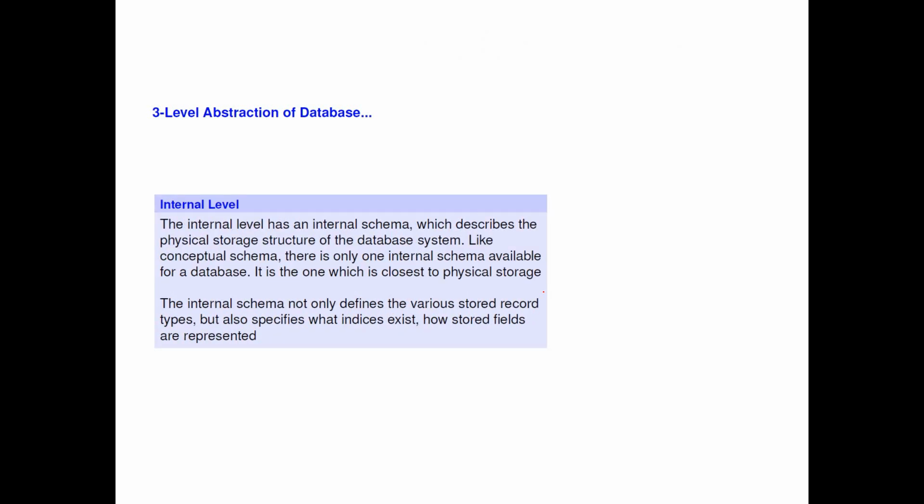This internal level is very close to the storage. It deals with the actual storage of the database. What indexes will be used, which bytes will be used, what is the location of every data, everything will be dealt with by the internal schema or physical schema. Like your conceptual schema, your internal schema is also only one for a particular table. For a particular table I can have only one internal schema like the conceptual schema, but you can have multiple external schemas.